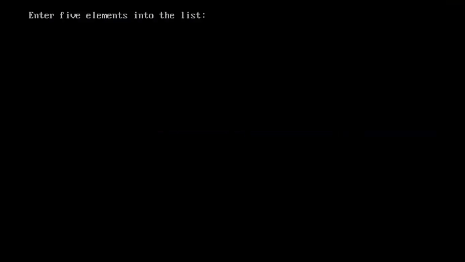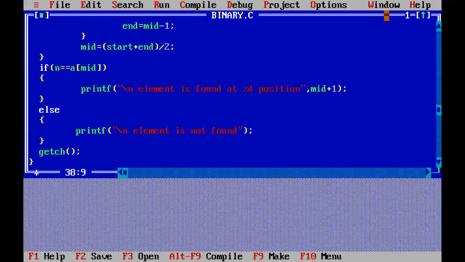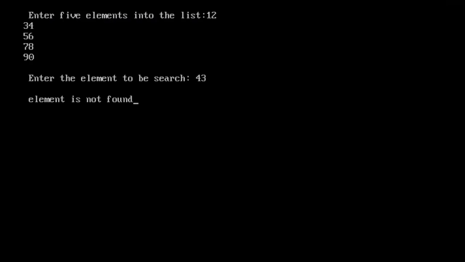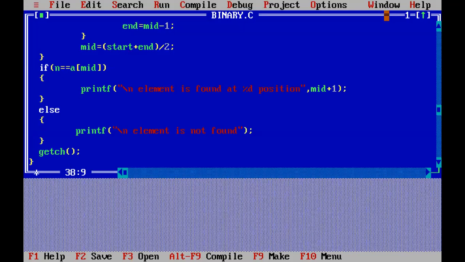You can also put other values for the same program. Now if the element to be searched is, say, 46, the element is found at the third position. If the element is not present in the list, then also it will run. Now if I say the element is 43, the element is not found. This is the output of your program. Thank you.